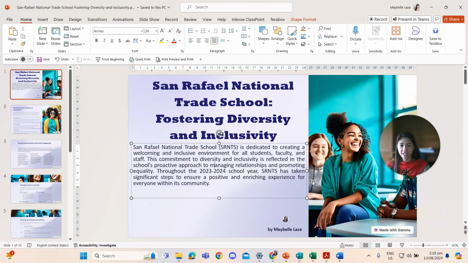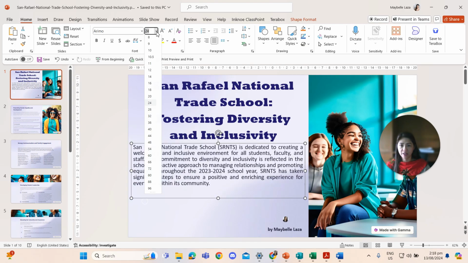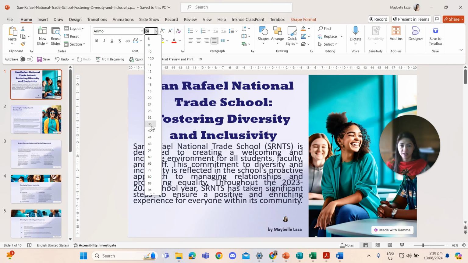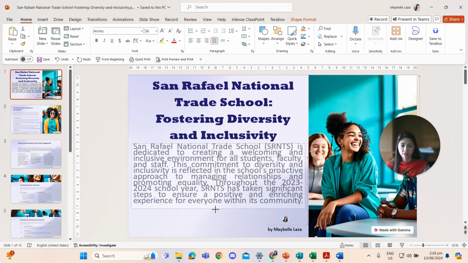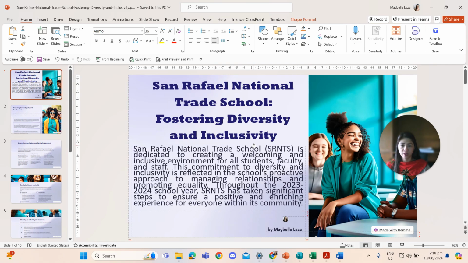Okay, then at least you can increase your text again, so that everyone can read it. Okay, that's it. Then how about the Gamma app logo here? Just click this one. If you don't want to see it, just delete. Then now you can save your file again, or you can rename it to another name.